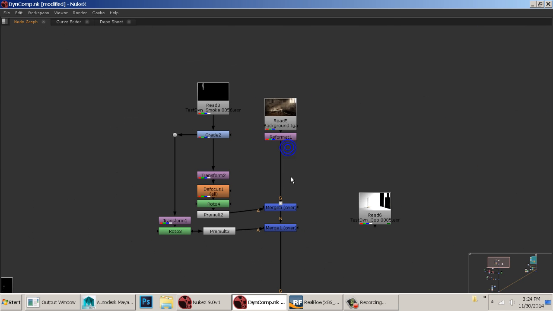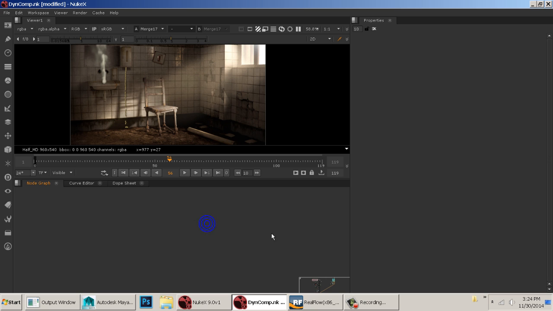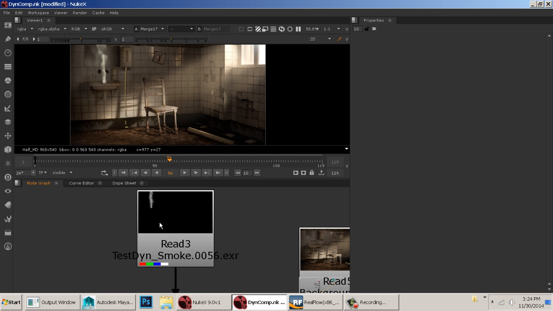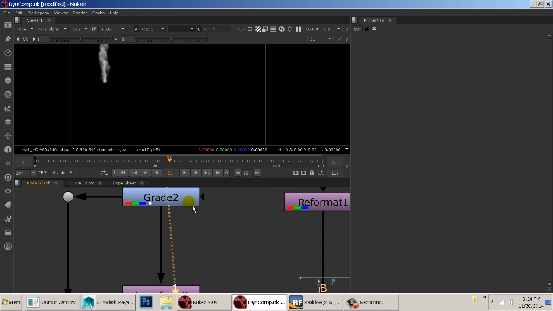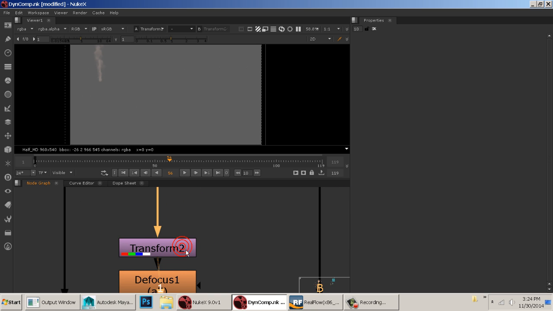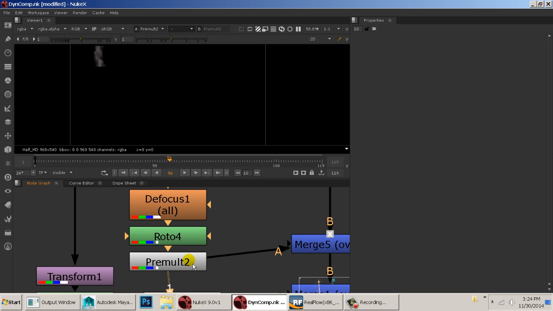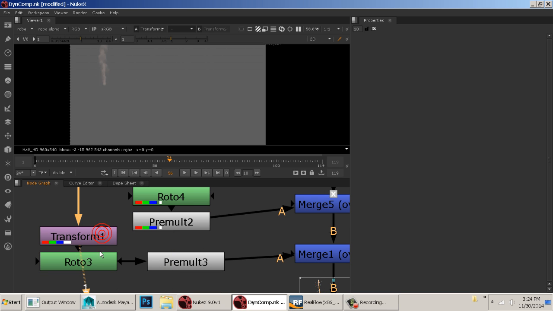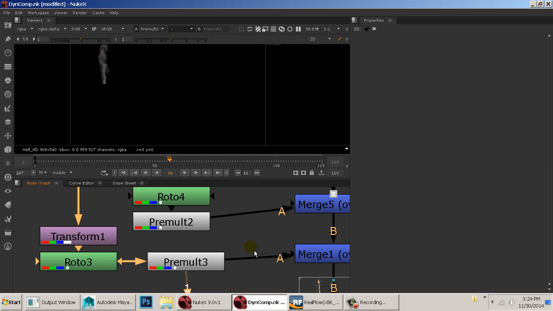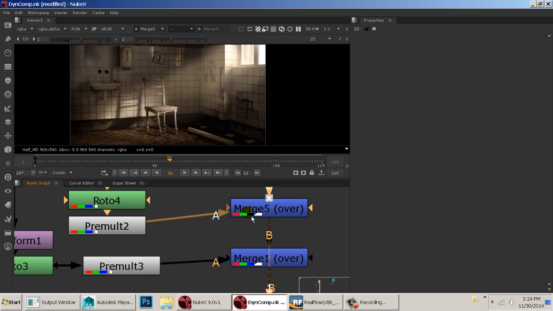Okay, so now let me come over to my other one so you can see all the work that I did on this one just to get some more stuff happening inside the scene. So here's that original smoke that I talked about. Here's the grade. Here's the transform. There's the defocus. There's the roto. And the pre-malt for that one. And then here's the other one, roto, pre-malt. And then there's my two merges.